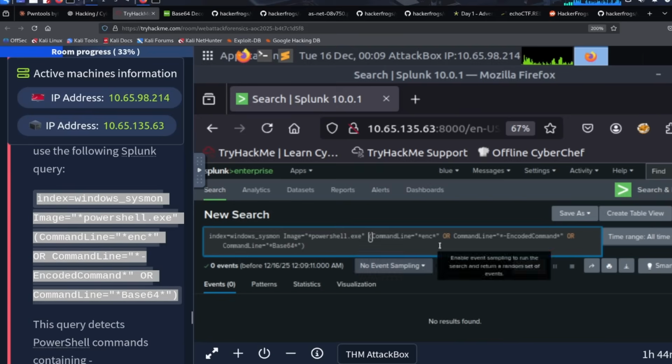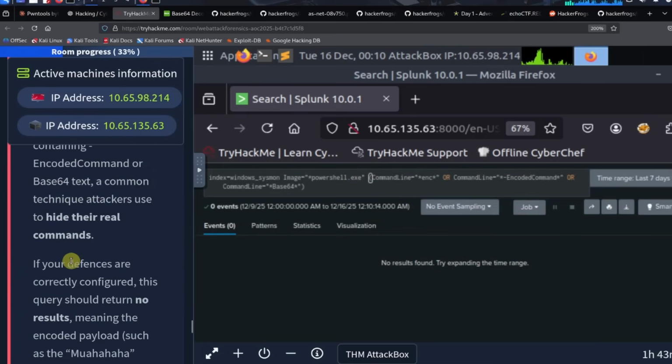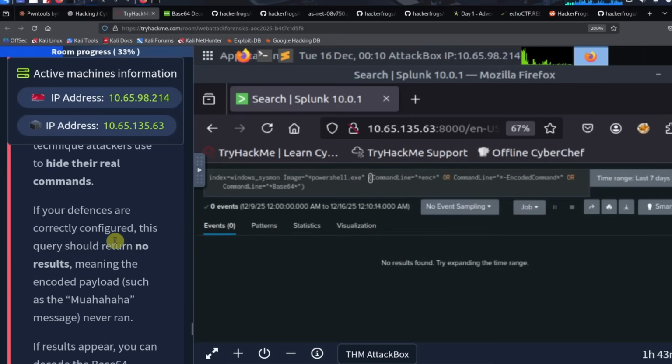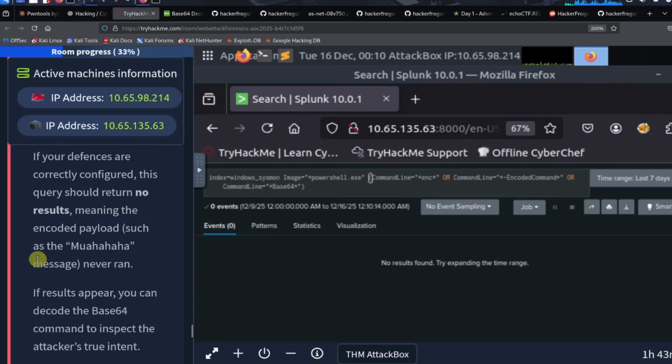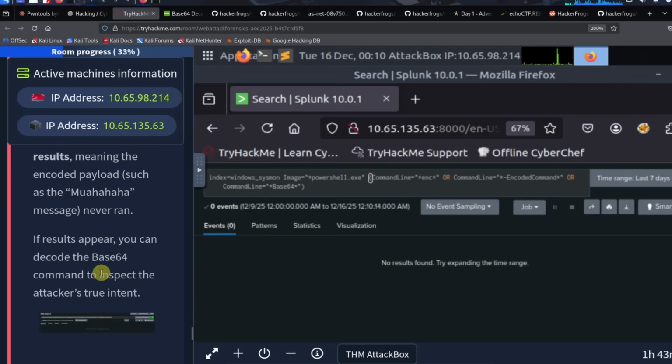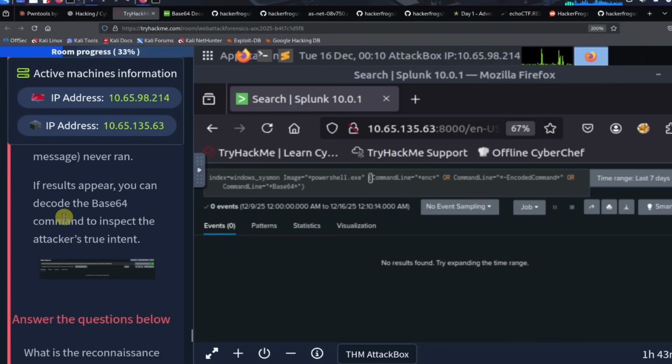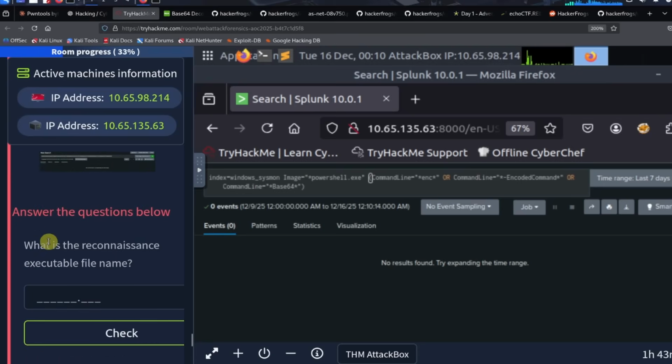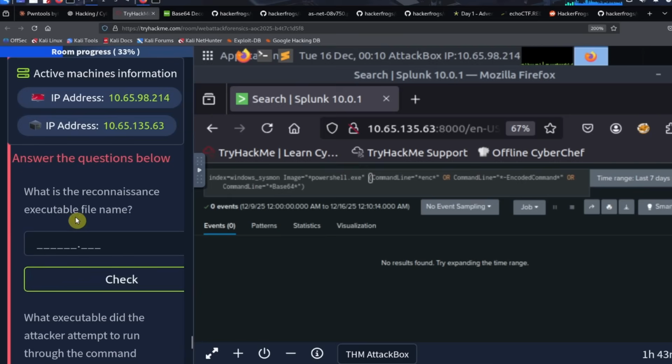I just want to make sure that everything is correct. So if your defenses are correctly configured, this query should return no results, meaning the encoded payload, such as mwahahaha, never ran. Okay, so this is intended. So if results appear, you can decode the base64 commands to inspect the attacker's true intent. So we're very close to the end of the room.